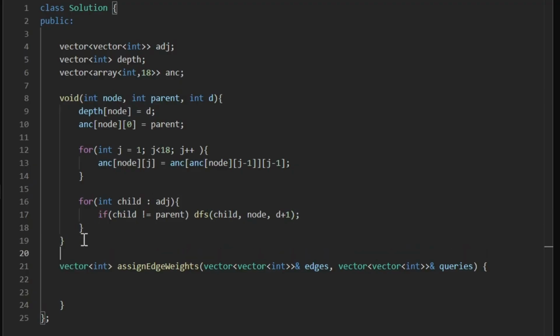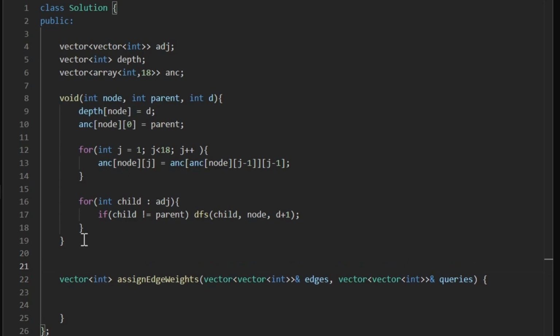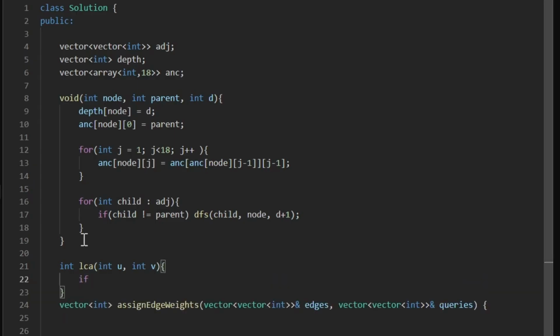So that's all for the DFS, and now let's come to LCA, how to find the lowest common ancestor. It's going to take two nodes, u and v, and we are going to calculate the lowest common ancestor between the two nodes. So first, if the depth of u is less than the depth of v, we are simply going to swap u and v.